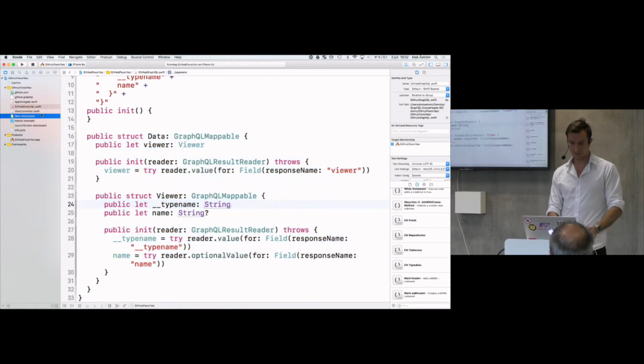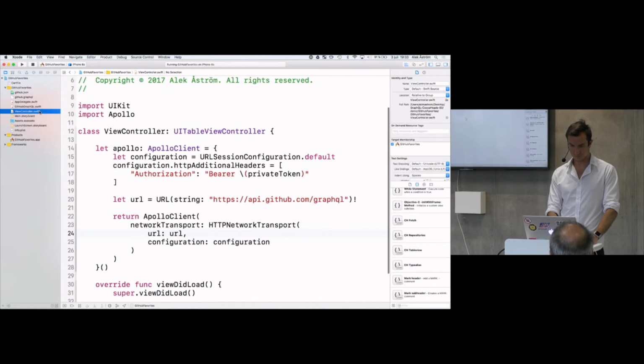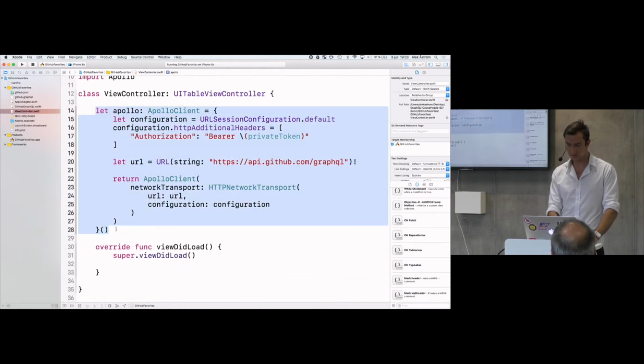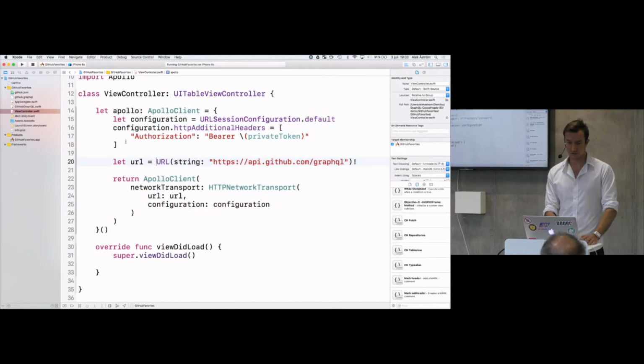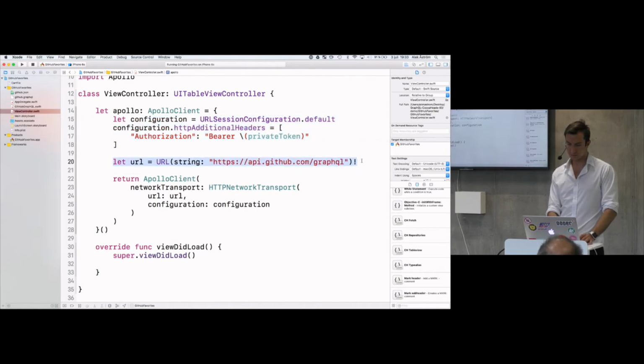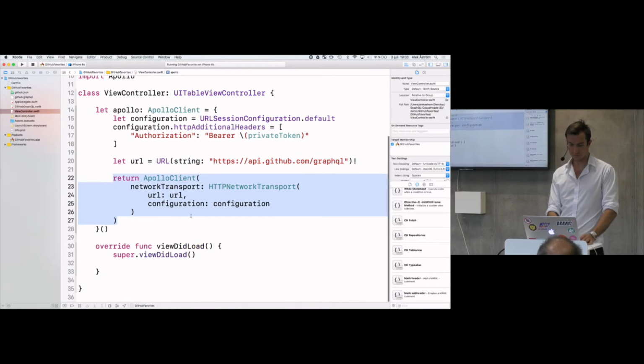Now let's use it inside our app. So here I got the view controller set up, and it's got the Apollo client. It's super simple to configure. Here for the GitHub API, we have to provide an authentication token, so I'm giving it to the URL session configuration. Then we have the API URL, and then we just construct the client.